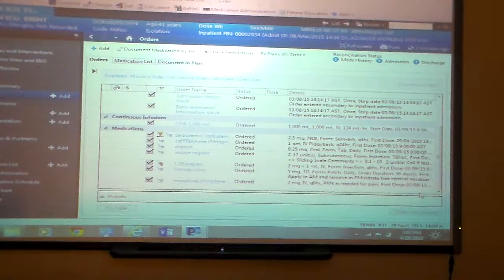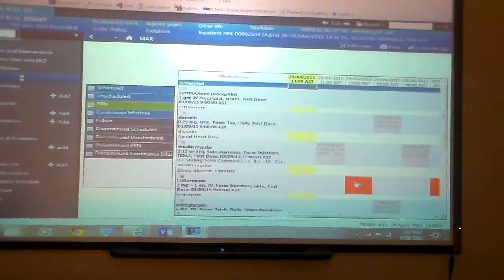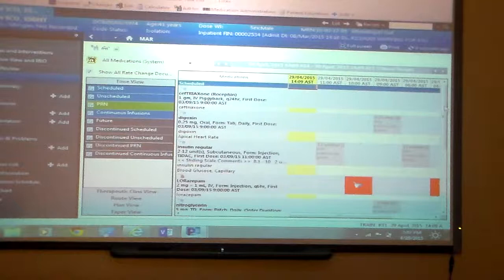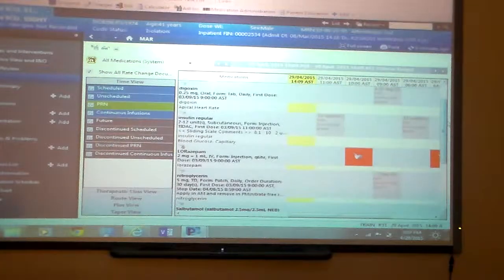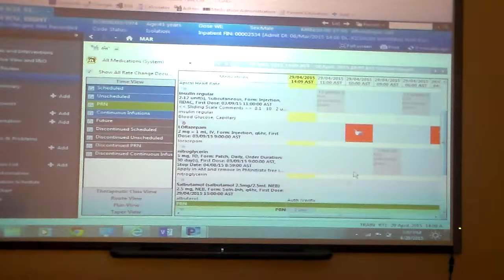So you can check in the Medication Administration Record or the MAR if it's given. So it's here. Salbutamol. This should appear. Verified. Verified should appear to know that the medication is given.